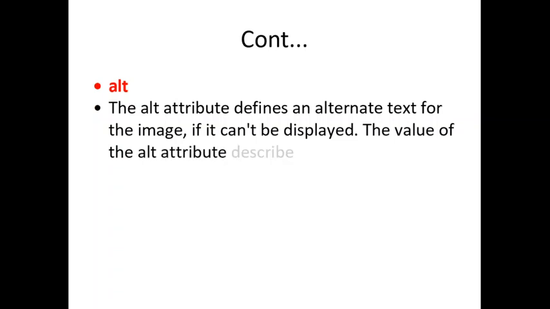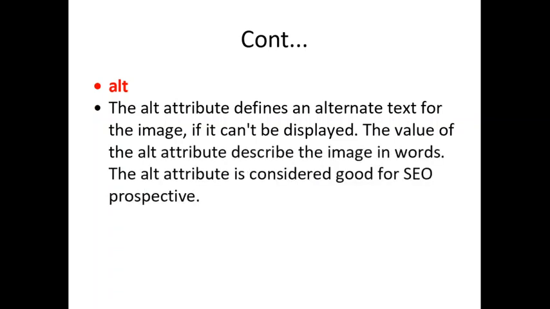Alt attribute. The alt attribute defines the alternative text of the image if it cannot be displayed. In some cases we make some mistake while typing the file name, or the file is missing at the server or the location. In that case we need something to tell the browser, so this is the text for that image. The value of the alt attribute describes the image in words. The alt attribute is considered good from the SEO perspective.